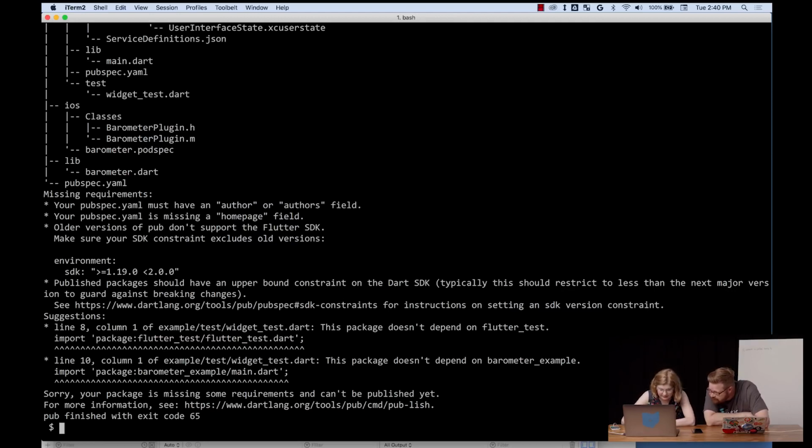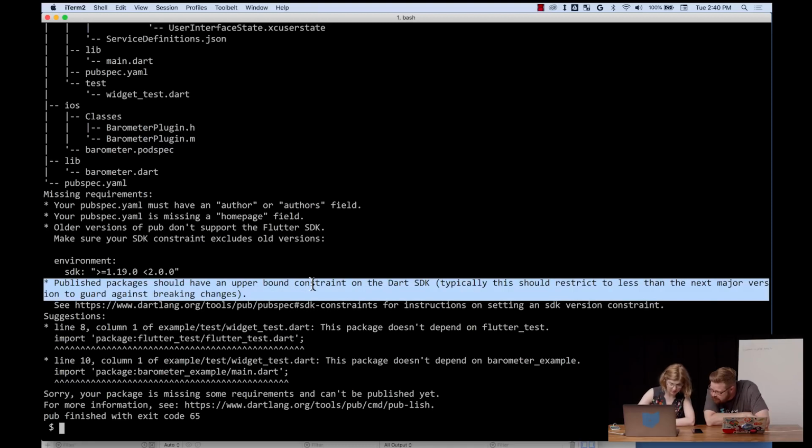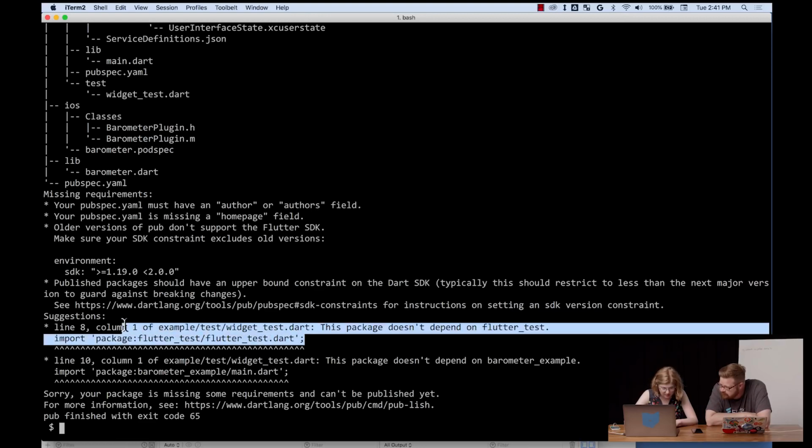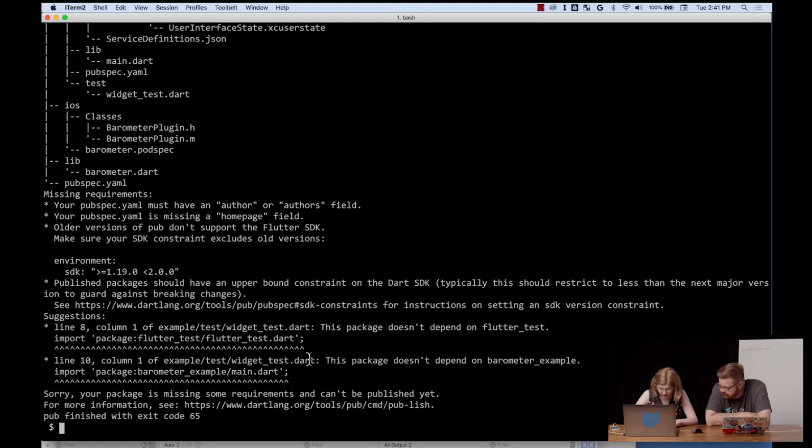Uh-oh. Okay, so let's see. We need to have publish packages. We can have an upper bound constraint for the SDK. We can add that in our little pubspec.yaml. And then we have some suggestions. Package doesn't depend on parameter example. Well, yeah.